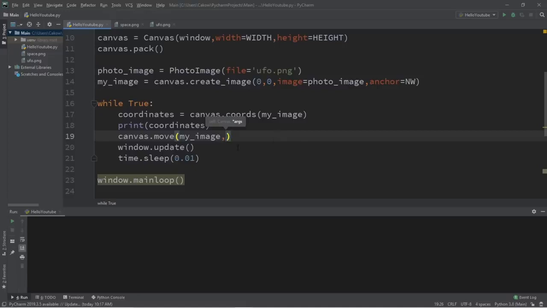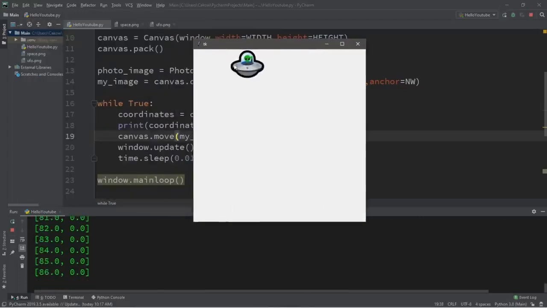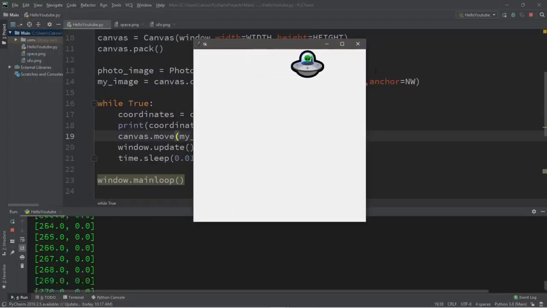So I'm going to pass in my x velocity variable, and y will just keep the same for now. So we'll just say 0. So after each iteration of this while loop, my UFO is going to move 1 pixel to the right, and it's just going to go off into the void forever.